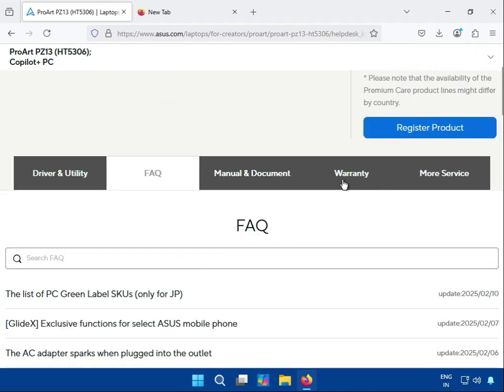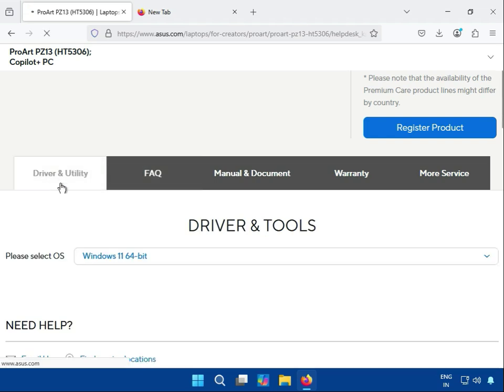And if you want to check warranty, you click on warranty and type your serial number and your service number. Then click on driver and utility.